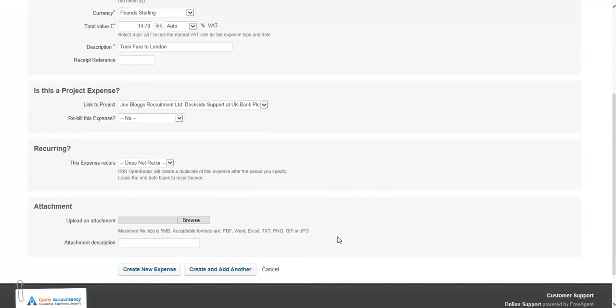You have the option to rebill the expense. If you were to select this, this would create an unbilled expense on the system. And in the same way as time is added as unbilled time, you could pull this through onto an invoice and rebill it to an end client or an agency. You would have to have prior approval from the end client or agency, that they had given their permission to do this, before you did.